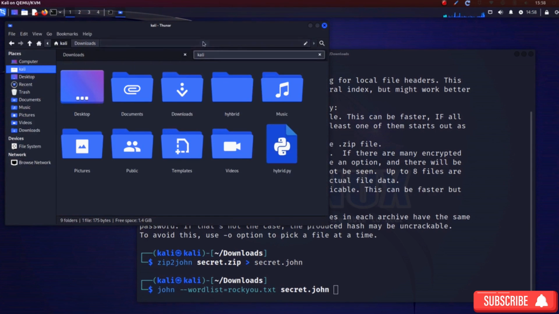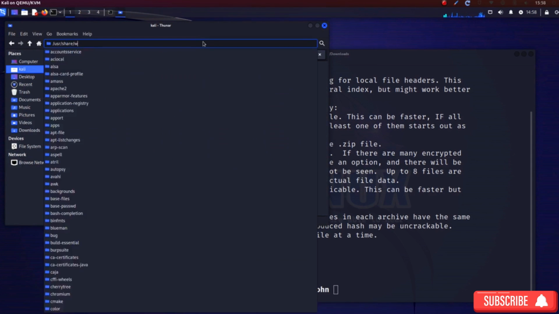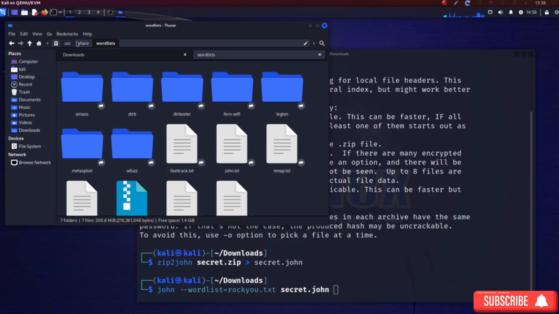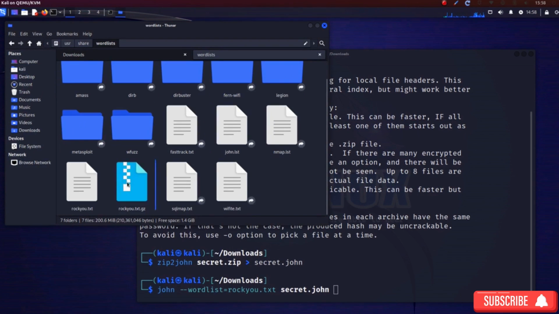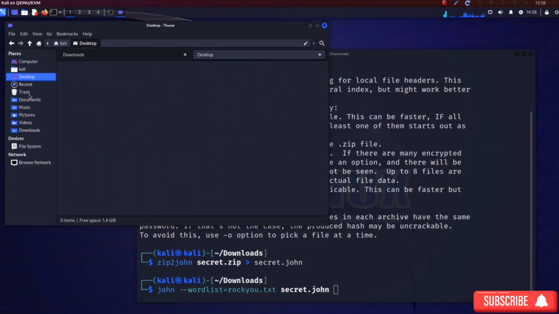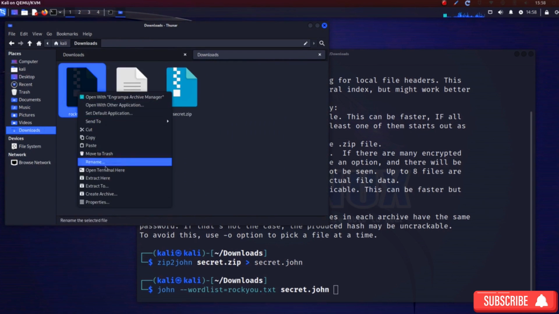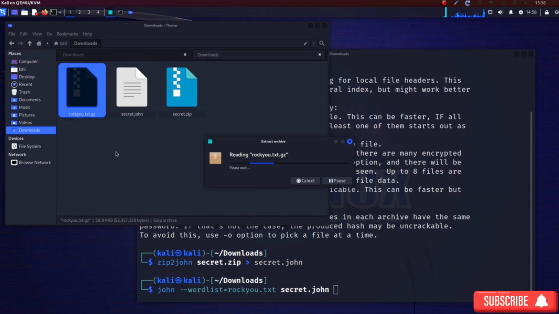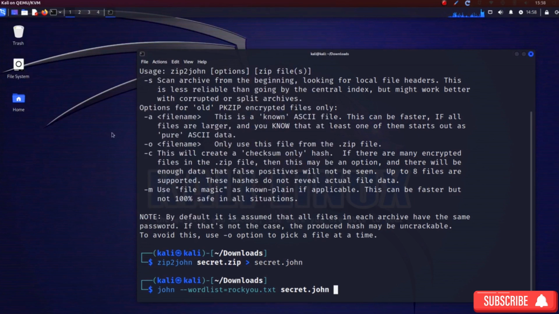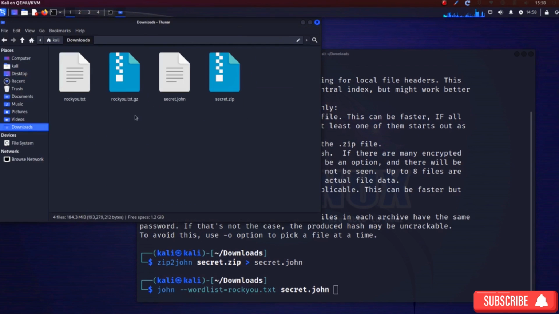If we open a new tab, we'll go to /usr/share/wordlists. That's the directory where it has rockyou.txt. You might need to extract it from this archive. So if we copy it to the desktop, or sorry, the Downloads directory, we can right click, extract here. That will give you the wordlist. You'll see that if I reopen it, we now have the wordlist rockyou.txt.